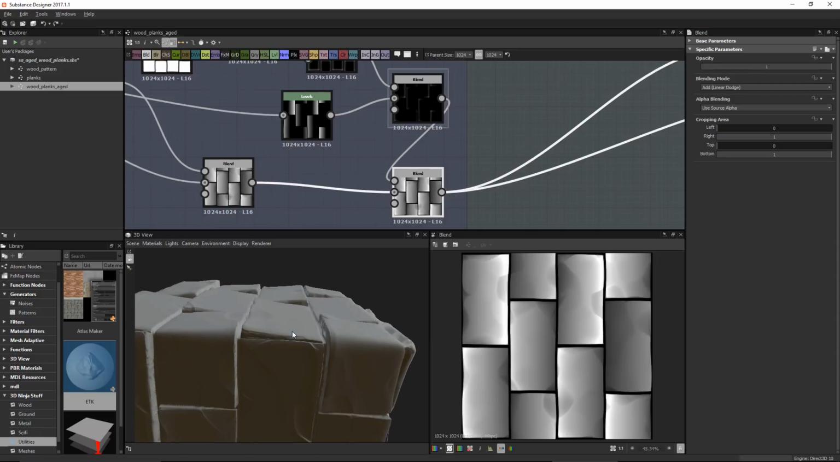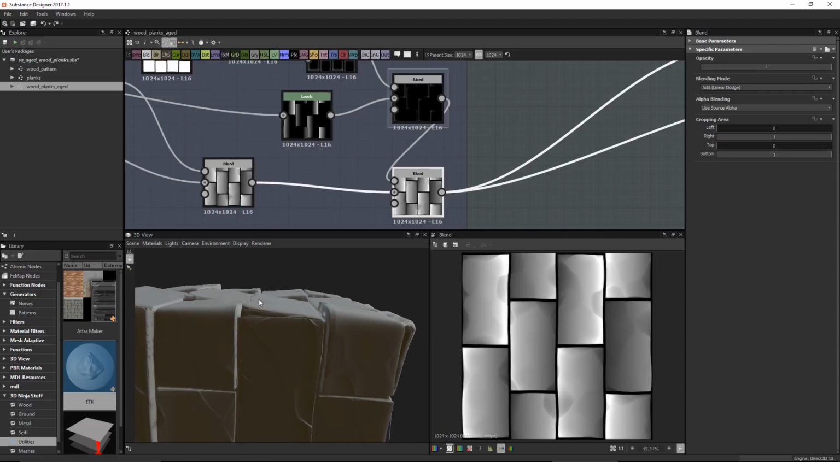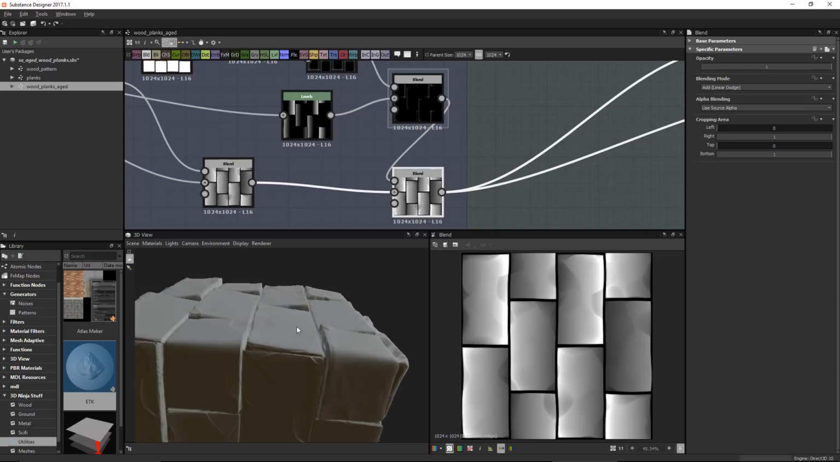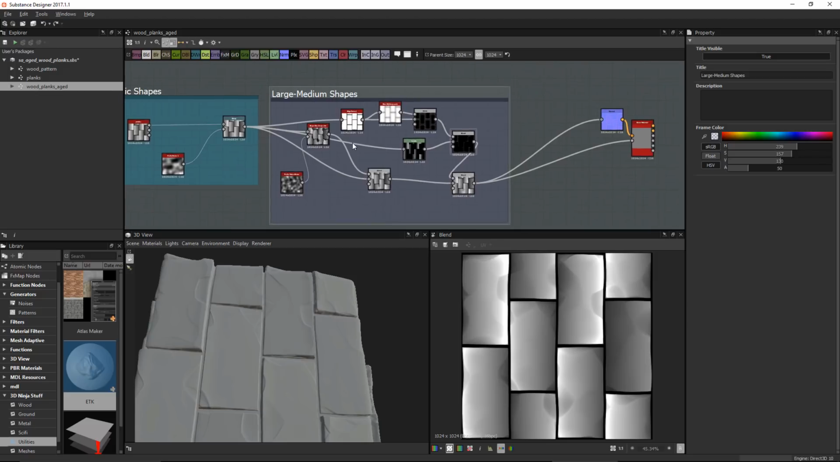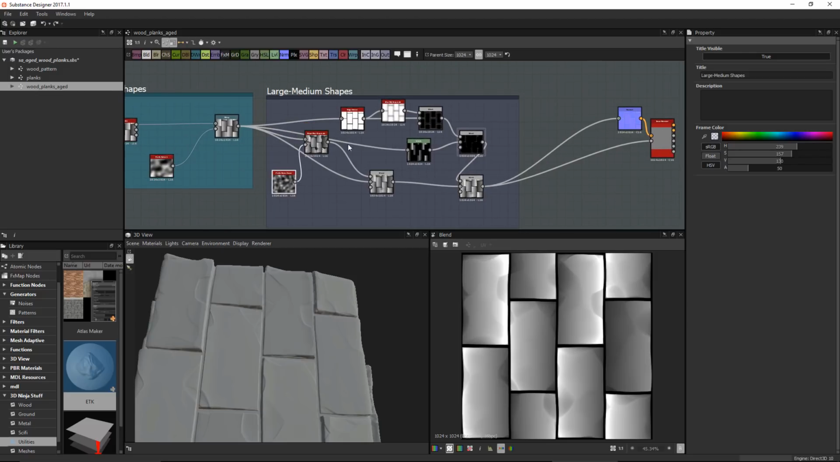And when we look, we can see that here we're starting to get just a little bit of this curling or bowing here on each one of these planks. And so here at this stage, this is going to take care of our large and our medium shapes.